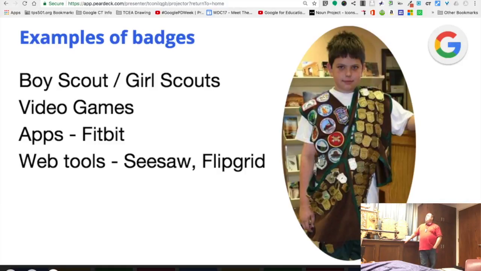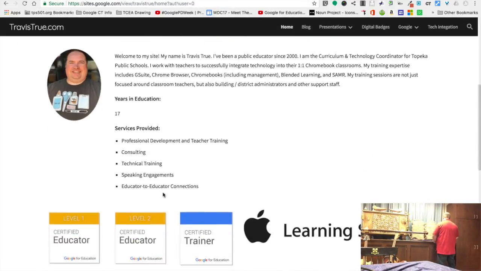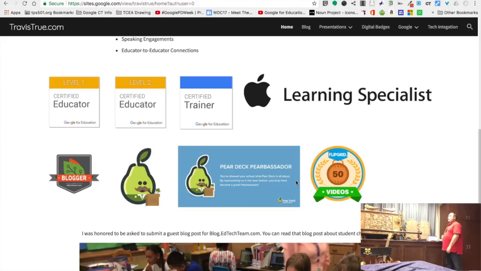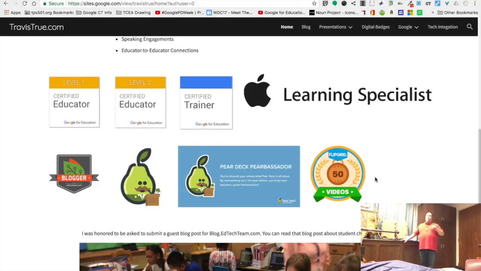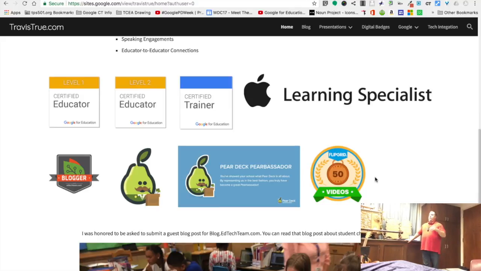Video games have had badging systems for a long time, and apps like the Fitbit app, a lot of fitness apps, have badges, and also web tools. Seesaw has a badge if you become a Seesaw ambassador. Flipgrid has, let me show you. Flipgrid. So these are badges that I have earned. Flipgrid has a badge when you have 50 video responses on your account. They'll send you a badge, or it'll be number of videos, number of hours, that sort of thing.